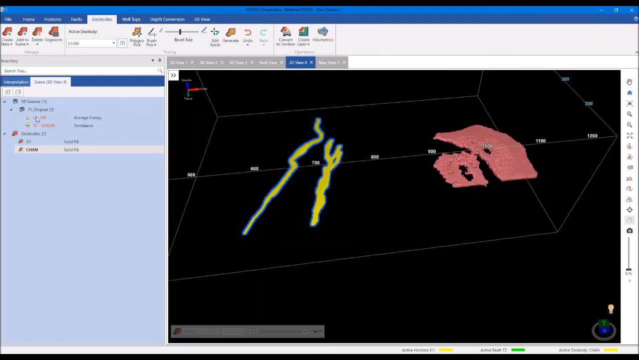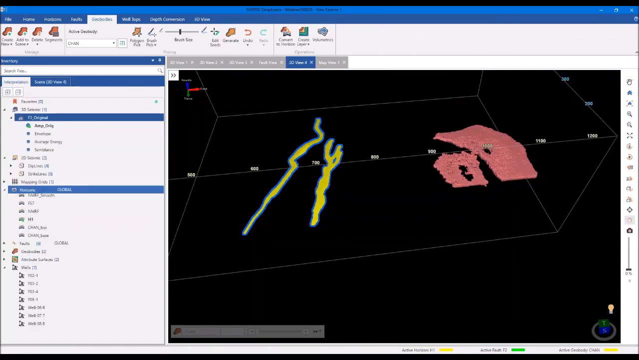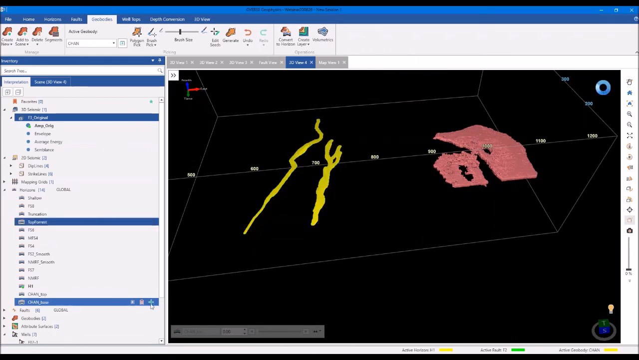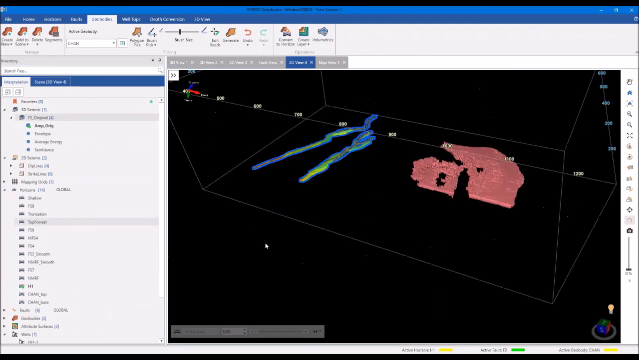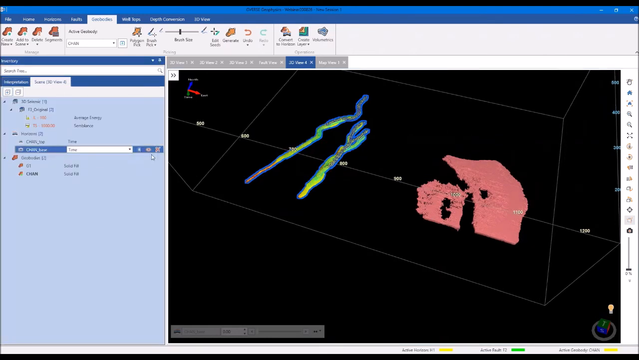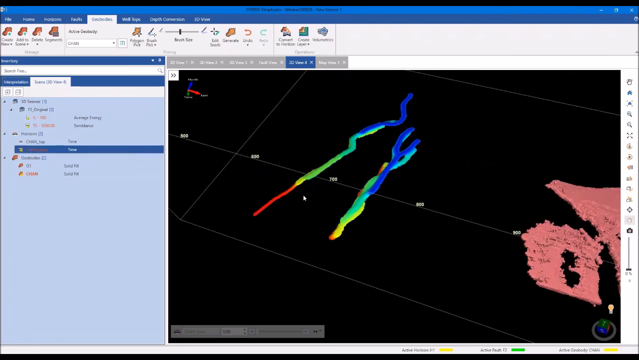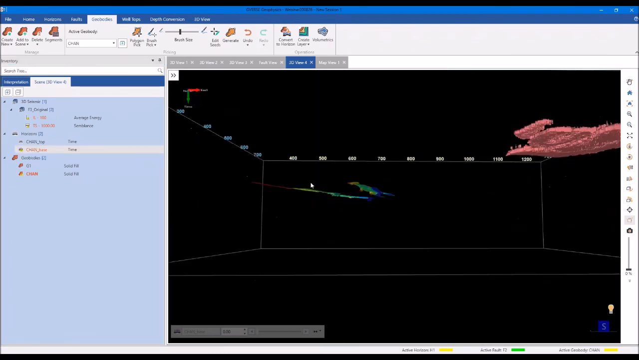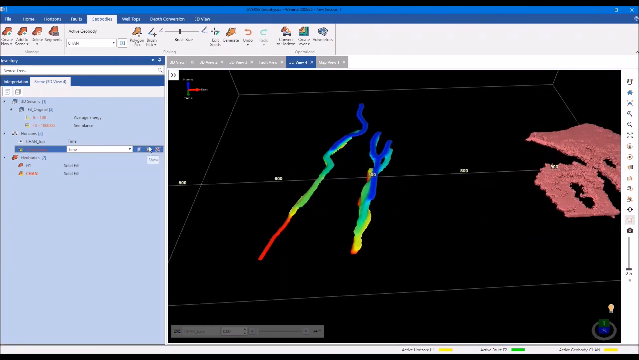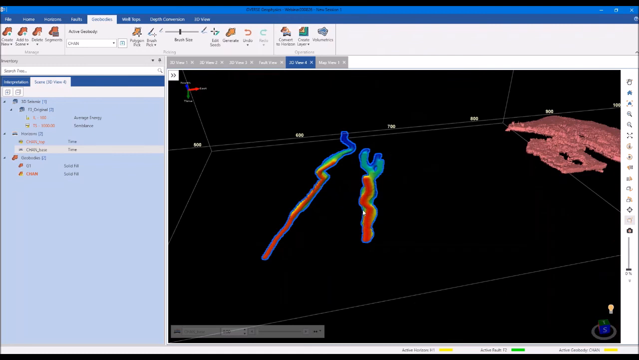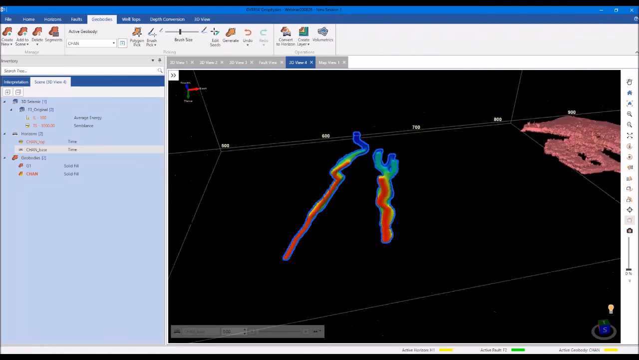So let me go in here and add those horizons that I just created into the scene. I'm going to go to channel top, channel bottom. From the scene tree, let's hide the geobody itself. So now I'm looking at the two horizons. This is the top horizon for the channel that I just picked, and this is the base horizon for the channel I just picked, and time values are displayed by default.